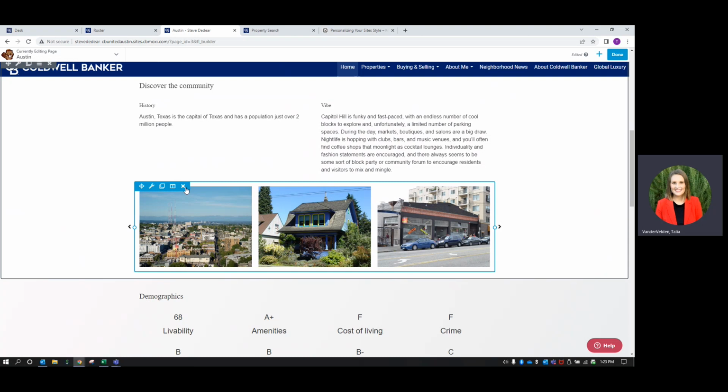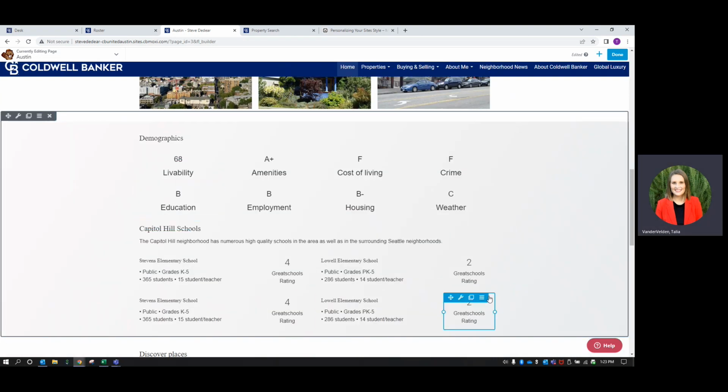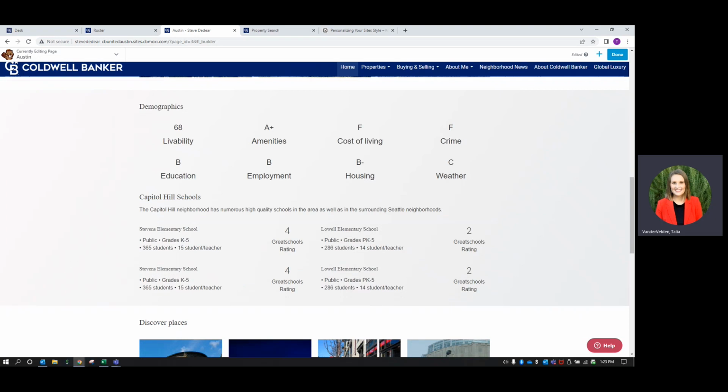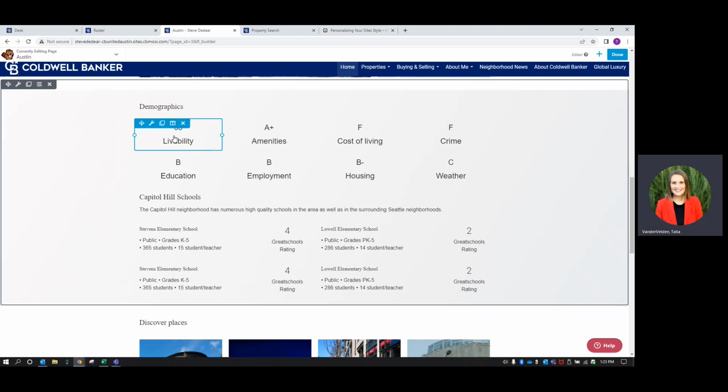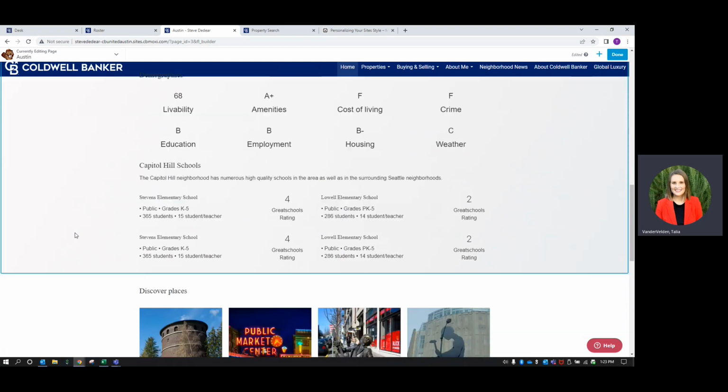If you don't want that, you would simply hit this remove button and it would remove just this section of the website. Here it defaults to having some demographics and the school information. We want to be really careful about including demographics because we don't want to be in violation of fair housing. So if I were you, I would likely remove this section, right? Maybe we can keep things like weather and some of these other things that are more neutral.